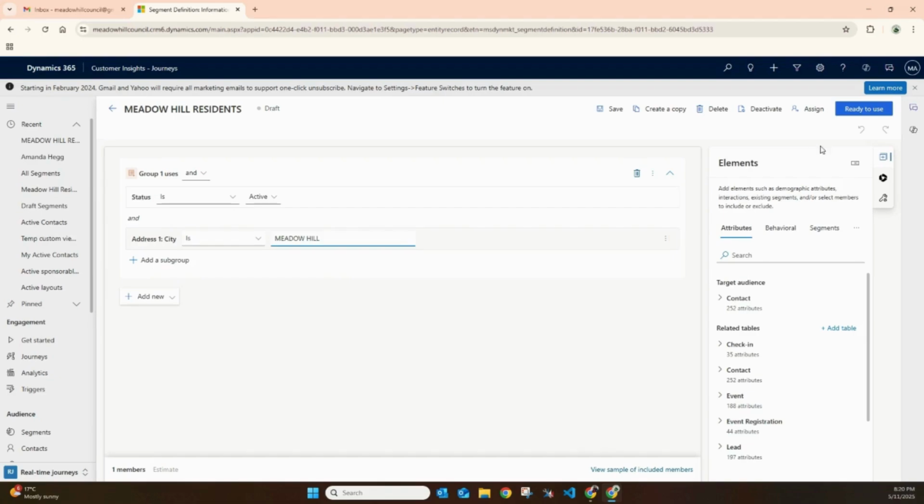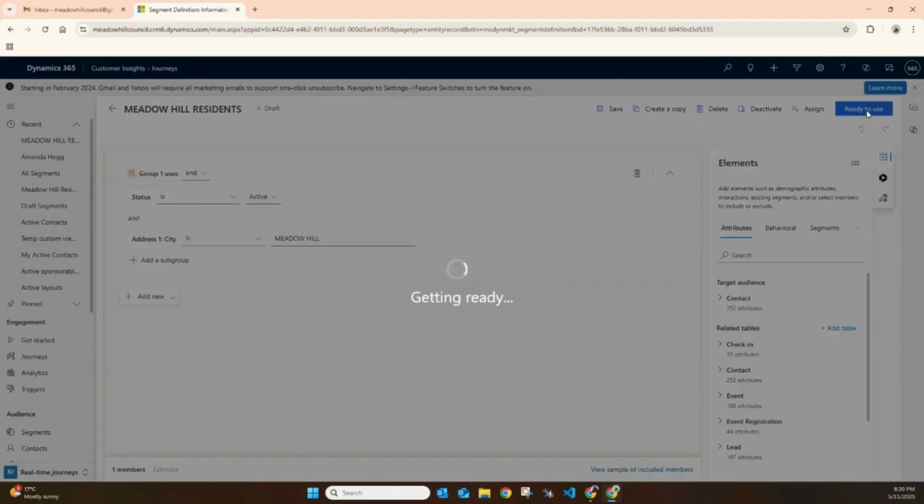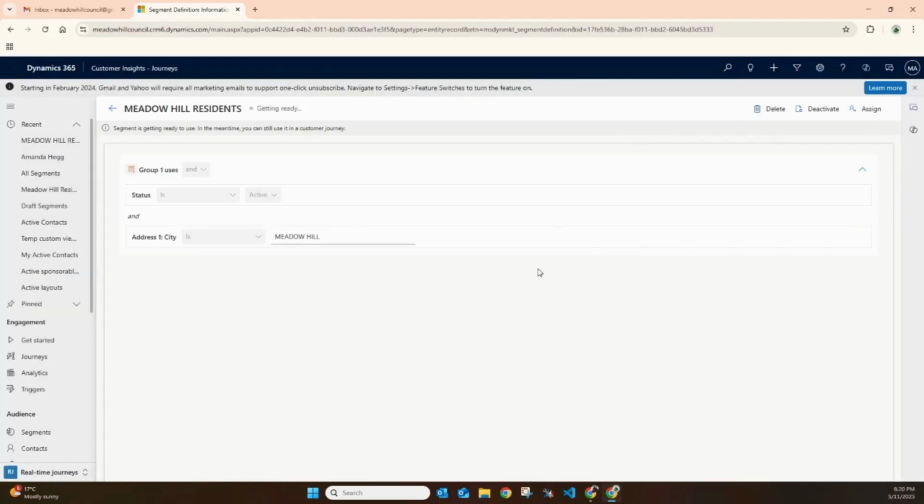Now my segment is ready and I will publish it. The way we publish it, we click Ready to Use button on the top right side, and now this segment is ready to be used in a journey.